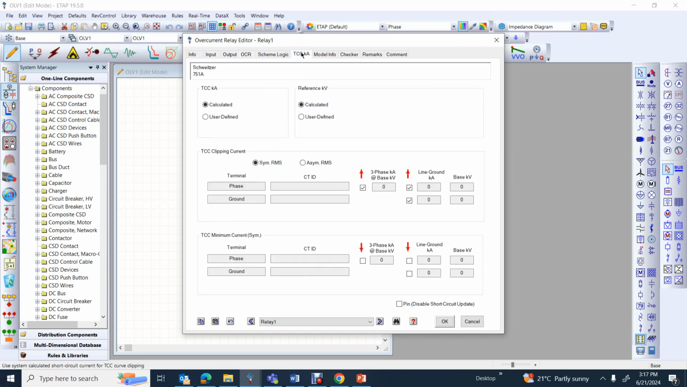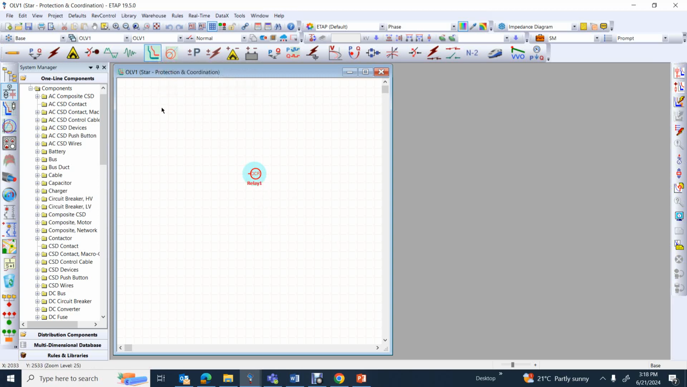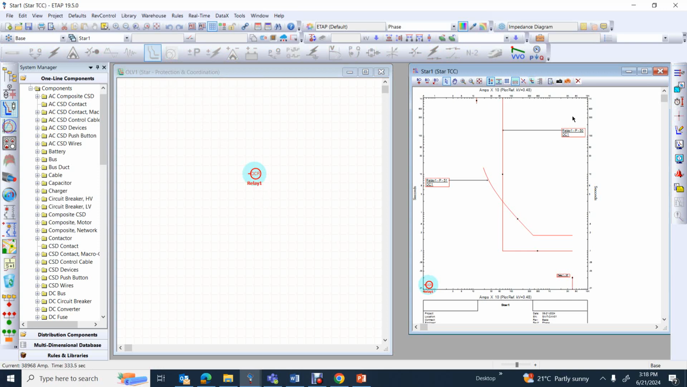When everything is set up, you can go to TCC, change this one to user defined, and I'm going to see my relay curve for the maximum. Let's consider 40 amp current, 40 K amp current. Press OK. Select your relay, choose a star protection and coordination, and choose a star view or create a star view. So this one is 40K as I said, so I cut my curve after 40K.